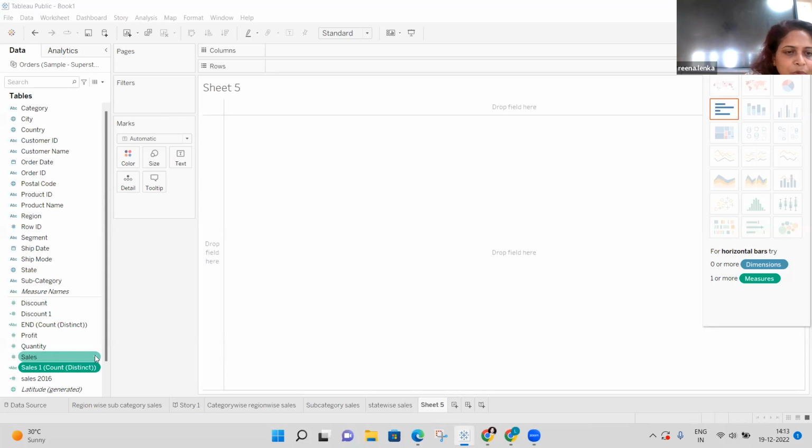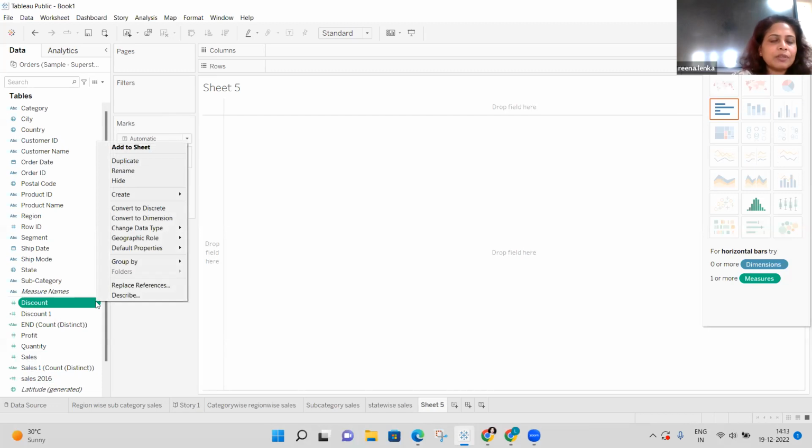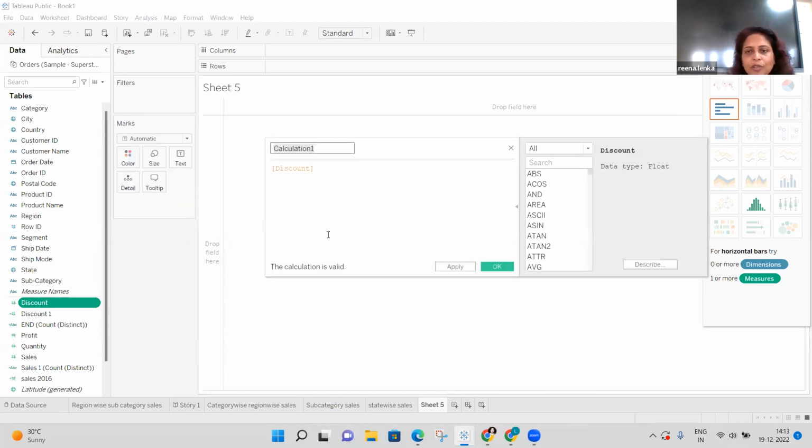What you do is you go to any of the measures here and go to the drop down arrow, then go for create, then go for calculated field. So this dialog box would be coming. In the dialog box, see, so many things are there. Whatever it is, you have to type as it is, and it would be giving you examples of how you would be doing it.